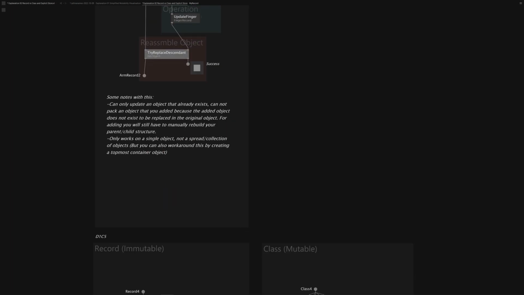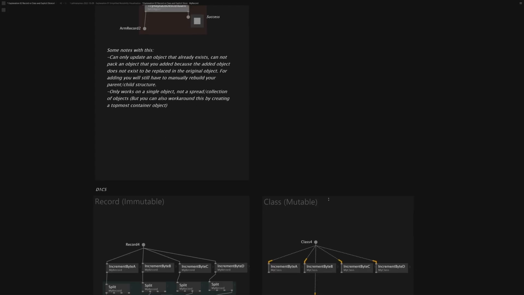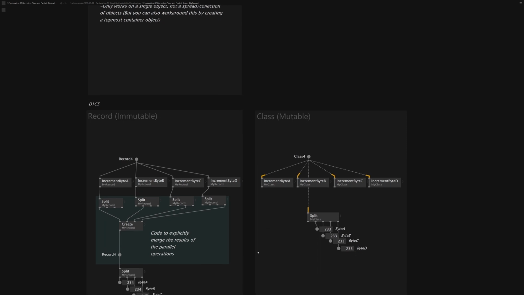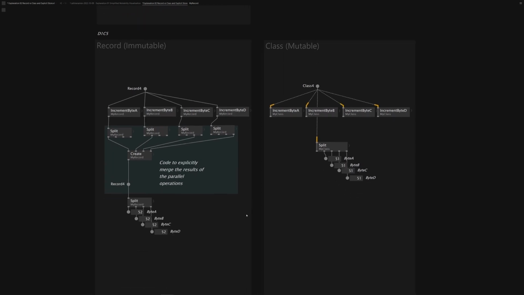Okay, we're still looking at the difference between record and class, focusing on the difference that records must be explicitly stored. This example is similar to the others we've seen where there's a fork in the path and we do some parallel operations on our object. Then for the record, we have to have a process to manually merge those properties back if the result we're looking for is, of course, a single object.